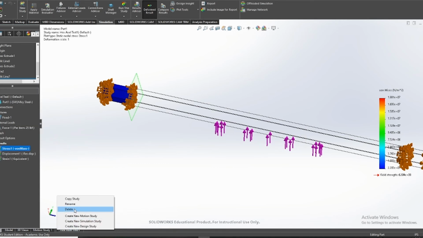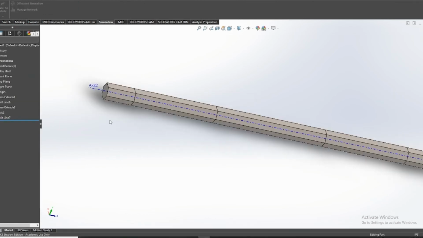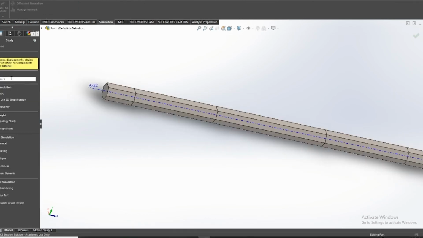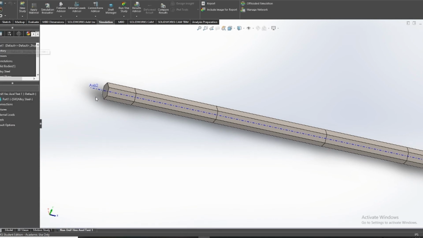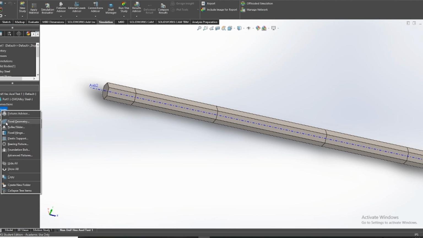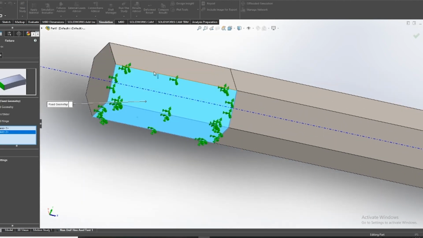I'm going to delete this study, and we're gonna start fresh. So, new study. Make sure it's static. Okay. Check the material again. We're gonna go to fixtures, the fixed geometry, of course.